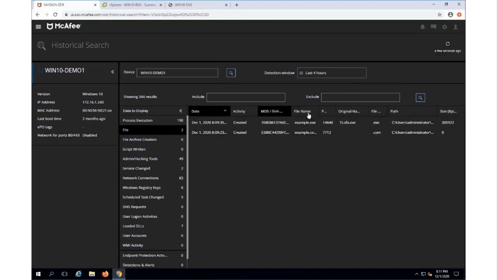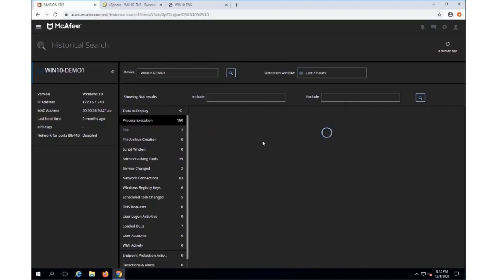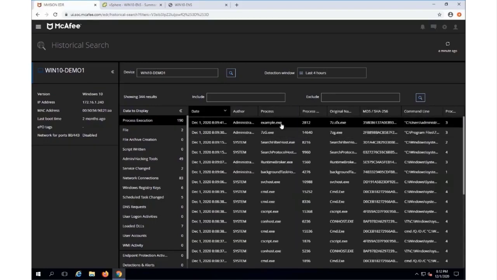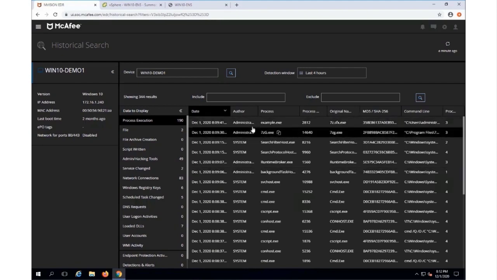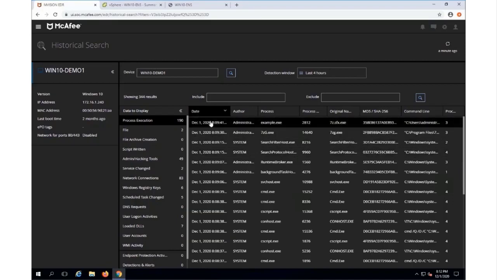And there we go. There's the example.exe, and it shows that it was renamed from the original 7-zip self-extractable archive executable. And we'll see the process execution here as well. So now, after we've verified that the basic functionality is working correctly, we can move on to actually triggering a detection through trace and performing an action on an endpoint based on that threat.